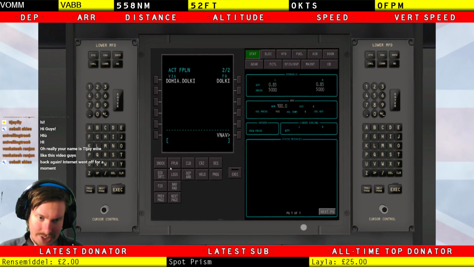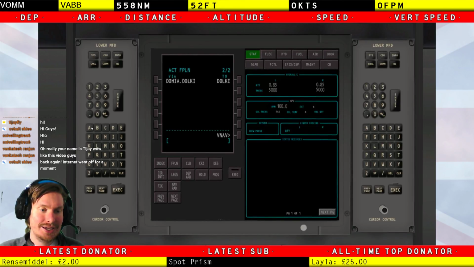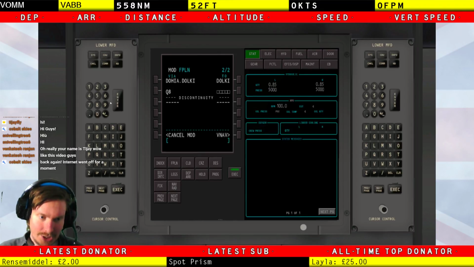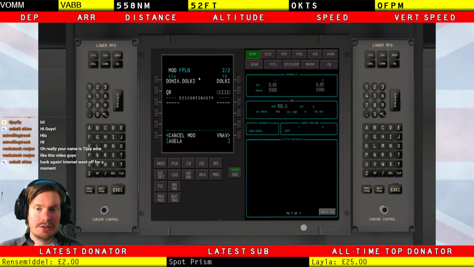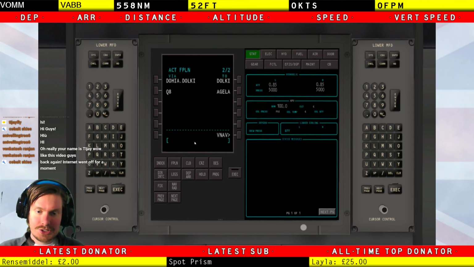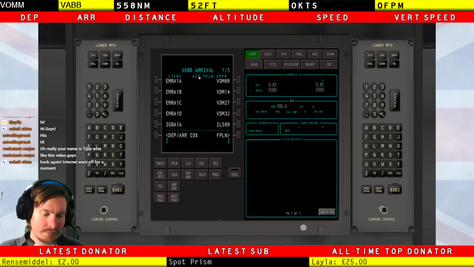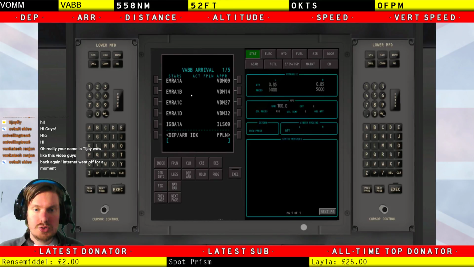Okay, so from DULCU we are taking the airway here, which is Q8. Cool, and we want that over to Layla, E-L-A. There we are, lovely. We'll execute that. From our arrival, I'm gonna try and go for runway 27.